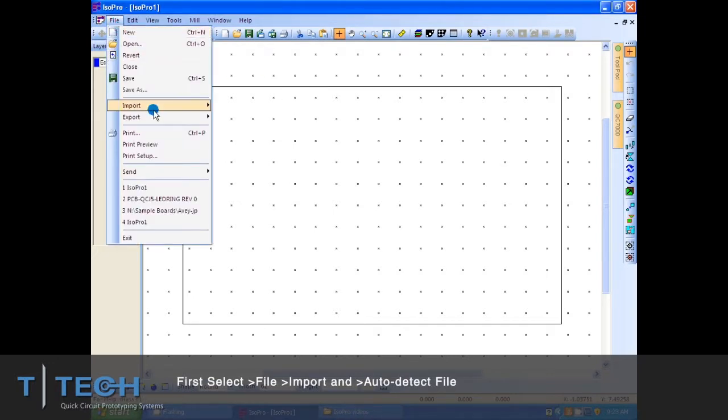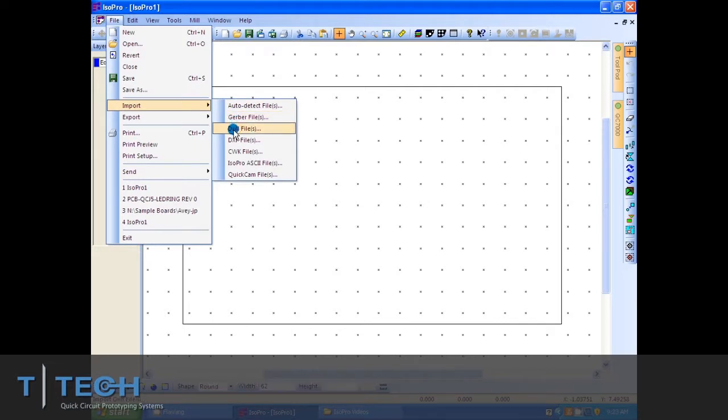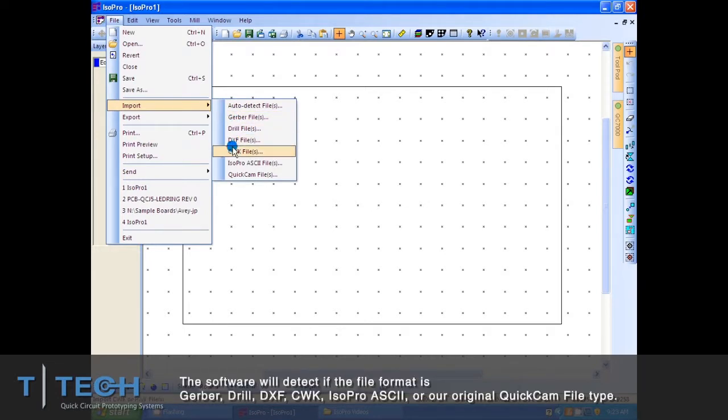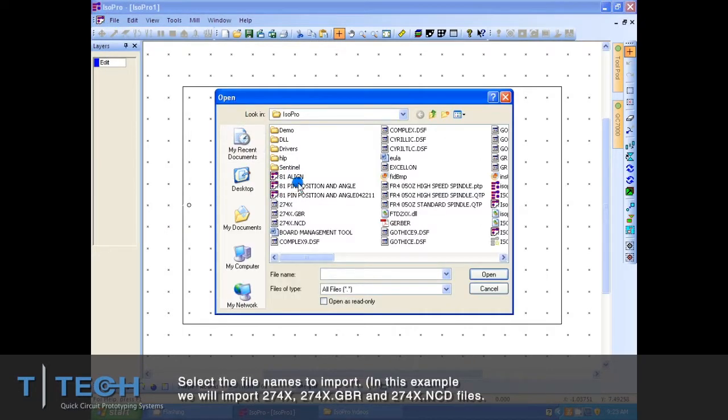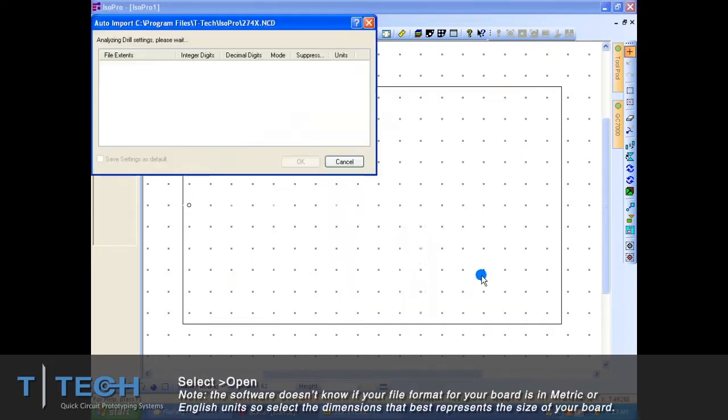First, select File, Import, and Auto Detect File. The software will detect if the file format is Gerber, Drill, DXF, CWK, ISOPRO, ASCII, or our original QuickCam file type. Select the file names to import. In this example, we will import 274x, 274x.gbr, and 274x.ncd files. Select Open.